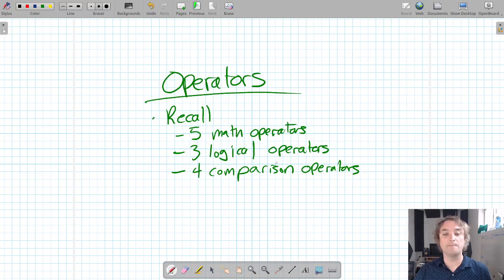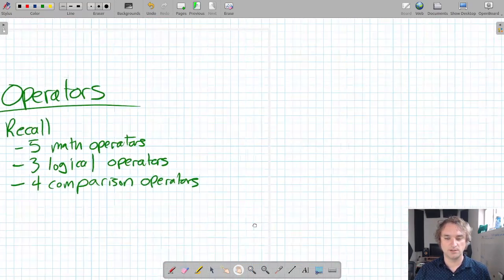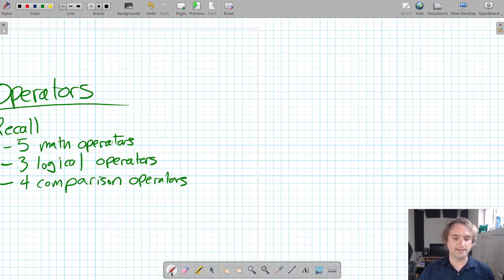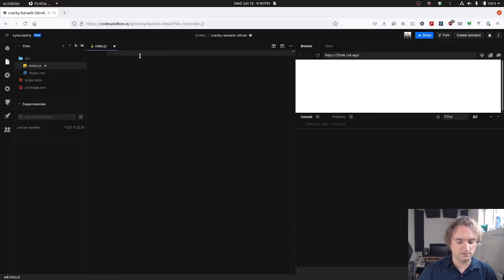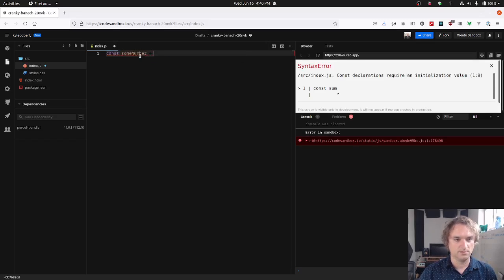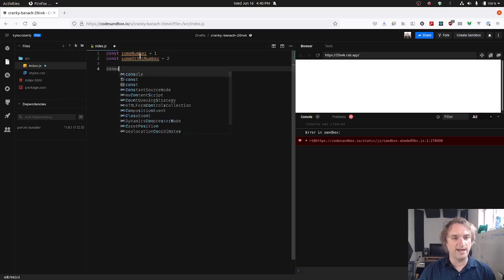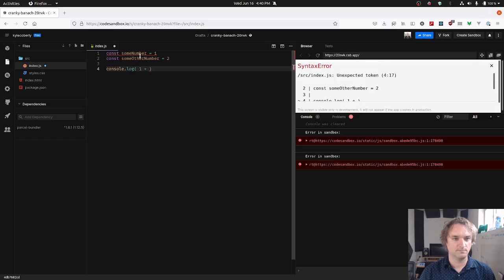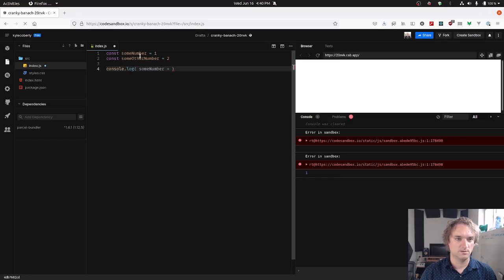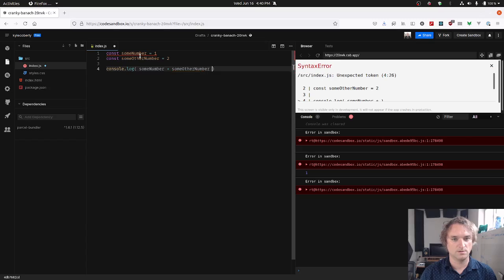Okay, so let's start with our math operators. The first 4 you practically get for free. If I have some number and some other number, then I can do a variety of different operations on those numbers. I can add them.